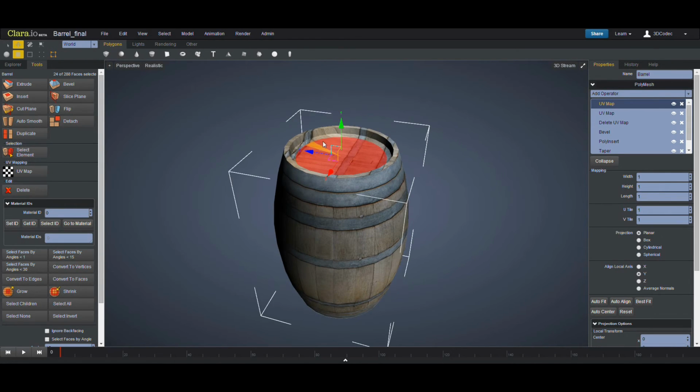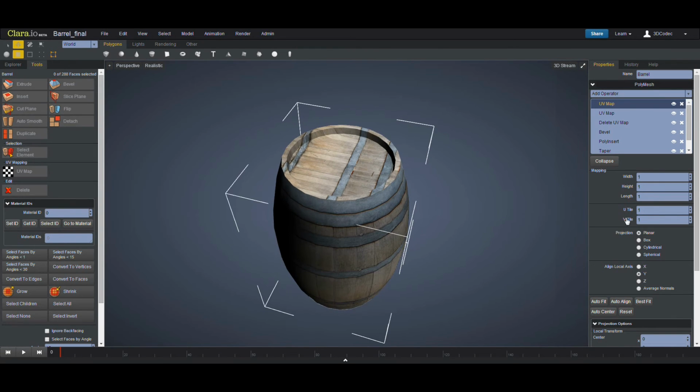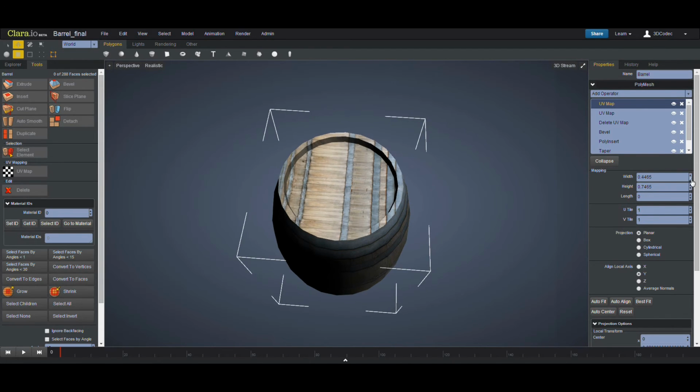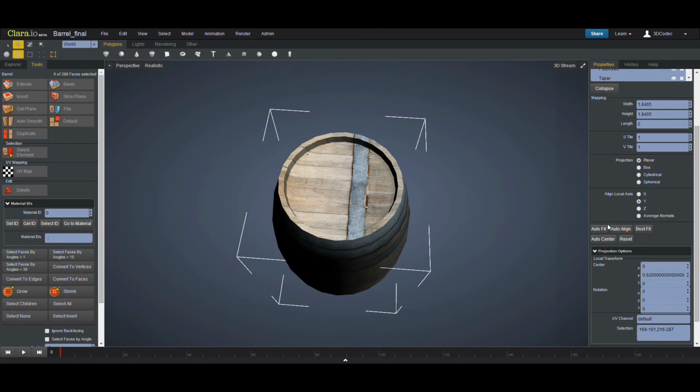Now you can see only this part changed. Your UV map is here. We just want a planar and along Y. What I need to do, I'm going to select auto fit. You see, I just want to use this piece of wooden part to be the texture. So I'm going to use this width and height to make it smaller, so I can hide those metal objects. And what I need, I just need to push it to go to the right side. So there is a center here.